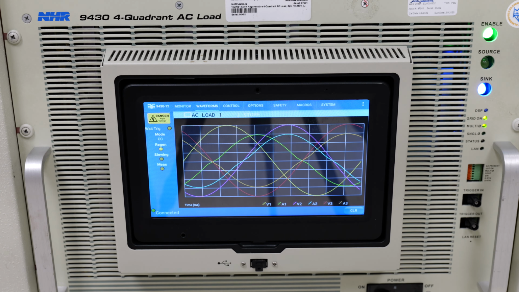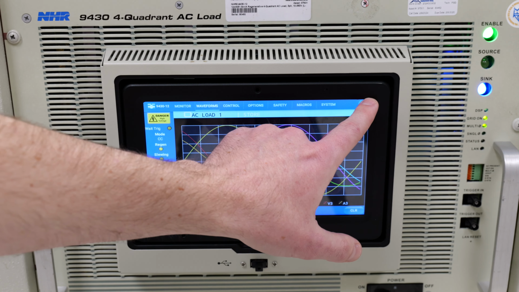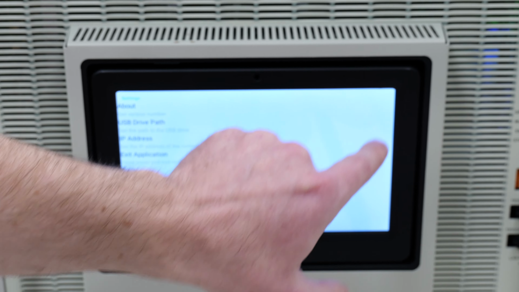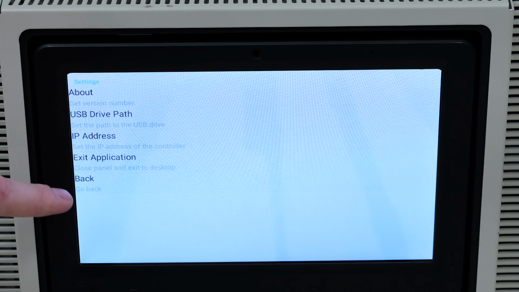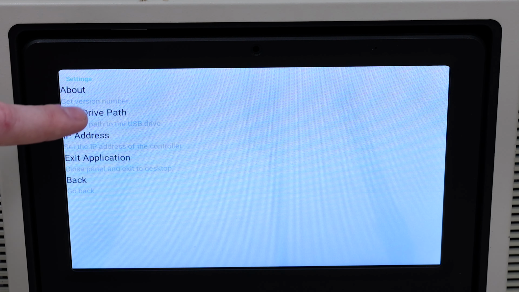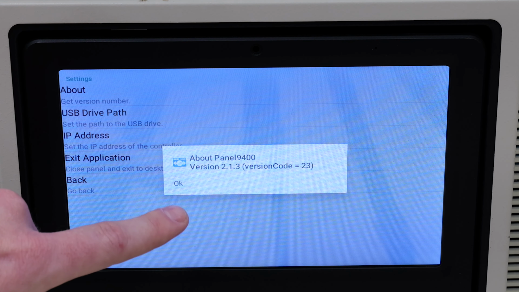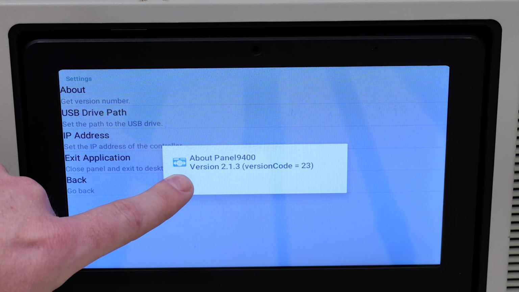And one last thing to take a look at, if ever needed, clicking up in the top right corner, we can get to our settings where we can get info on the IP address for connecting the software, or the about, which might be useful for future troubleshooting.